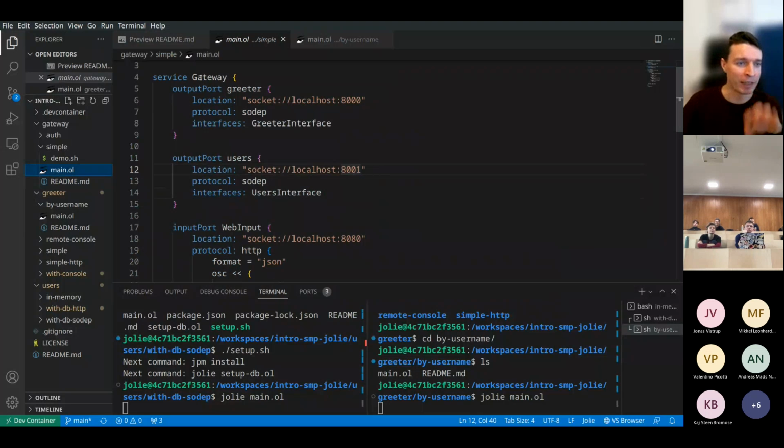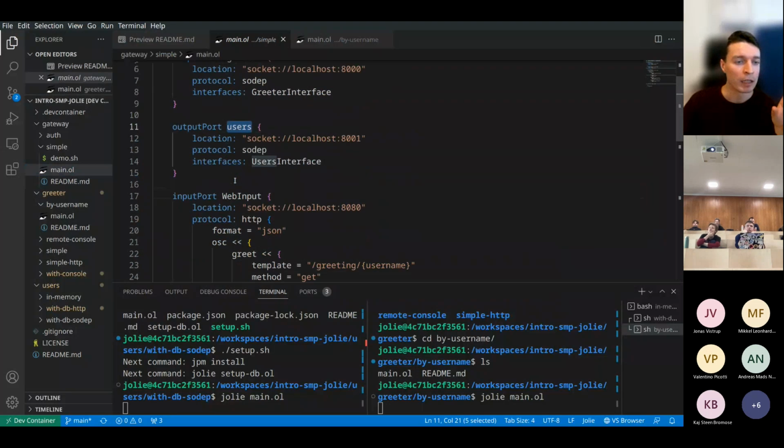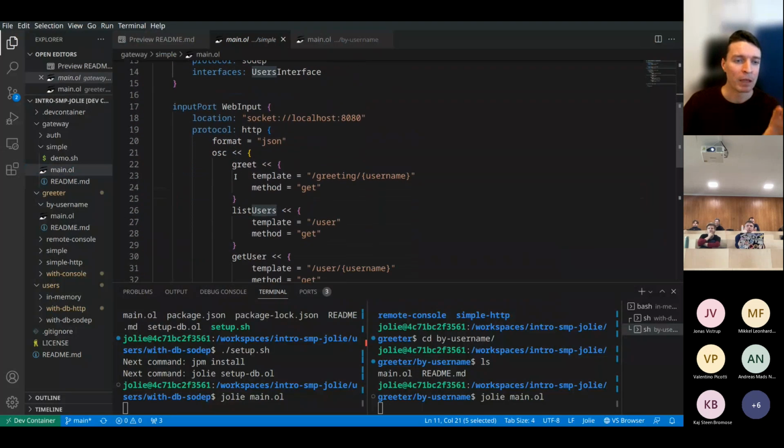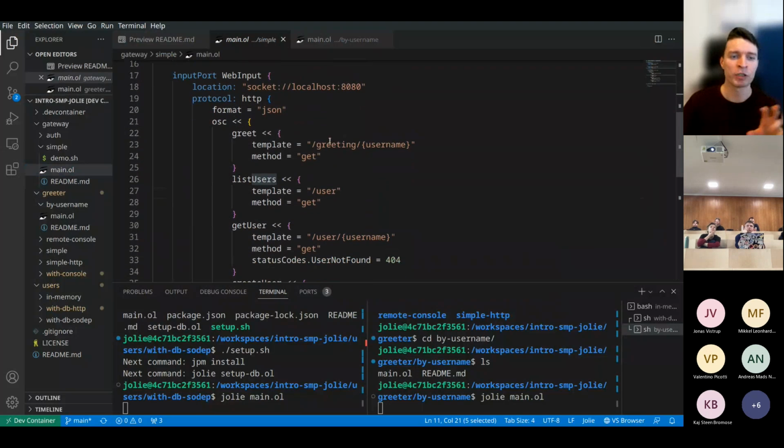So we have the gateway. The gateway has a dependency towards the greeter and towards users. And then we have an input port. This is where I store the information about how we are exposing a REST API and how it is converted towards our operation names, which is exactly what we had before. Now this information is at the gateway.